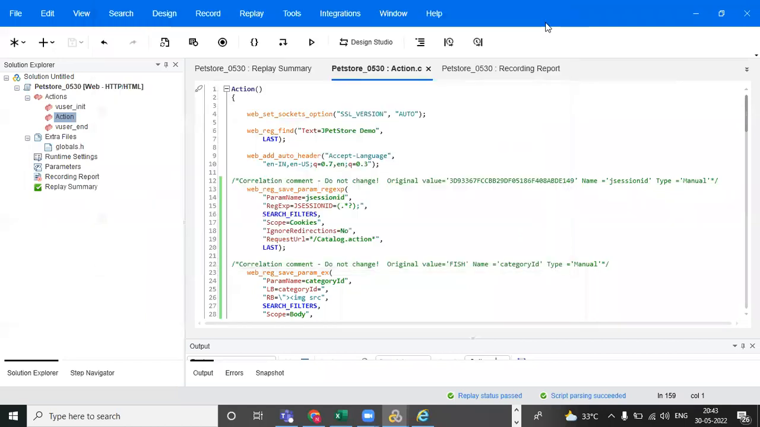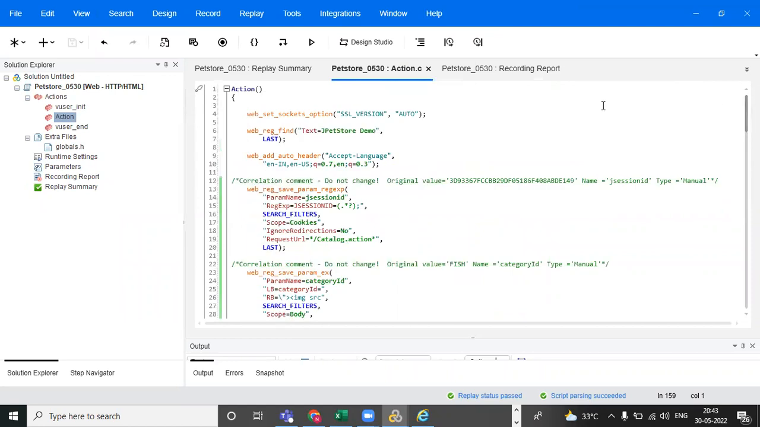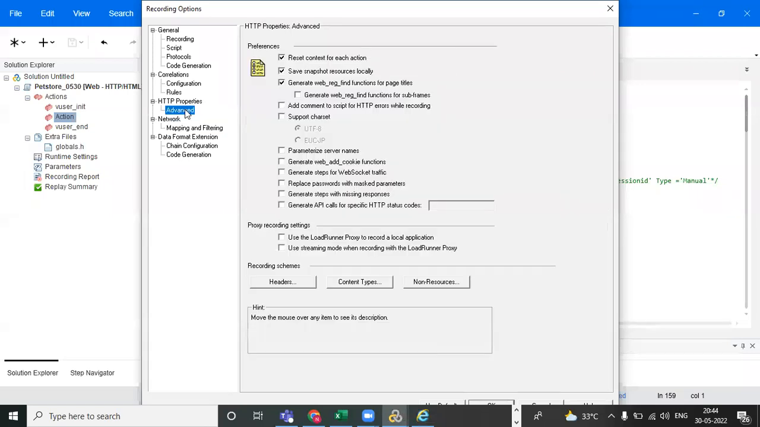Now, for example, some application will be there, for example a web tours application. The user session ID is generated every time, right? So you need to create a rule. How can we create the rule? Go to recording options, and in those recording options you will see advanced.